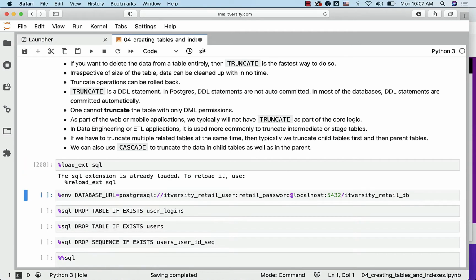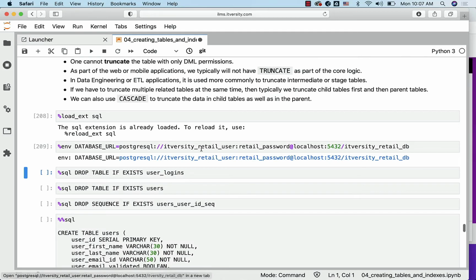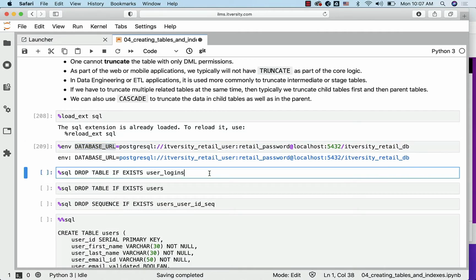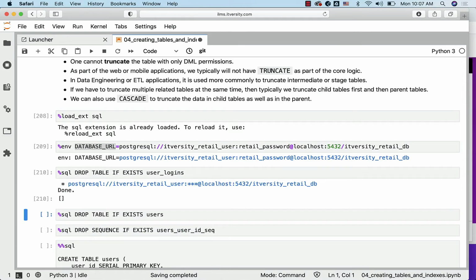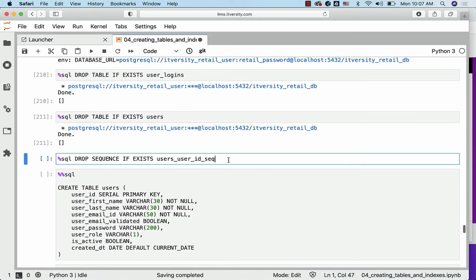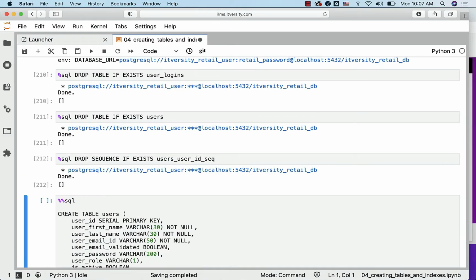In this case, I am trying to connect to the database. For that, I have to load SQL Magic if it is not already loaded. And also, I have to define this environment variable called DATABASE_URL so that my JupyterHub environment can actually connect to the database. It uses SQLAlchemy internally, which is nothing but a Python-based library. Now, when I run this command, it will try to connect to the database and drop the table user_logins if it exists. This will take care of dropping the users table. This will take care of dropping the sequence. I am just cleaning up the sequence also.